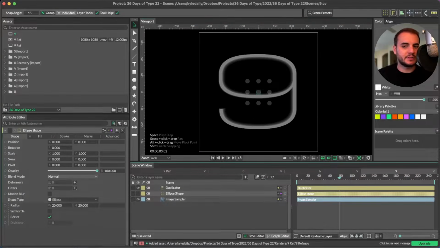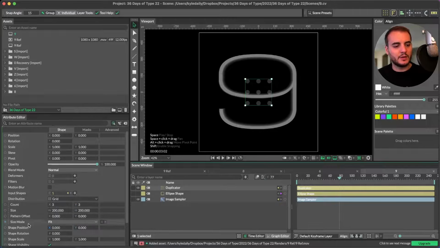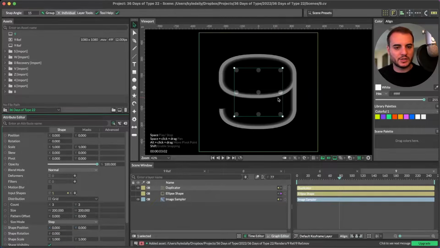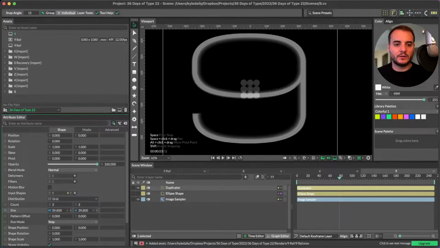By having the ellipse selected, I'm going to just click this duplicator in this shelf here, and this will create a simple duplicator object using this ellipse shape as its input shape. And I'm going to change the count eventually. Let me fix the size first. So in this duplicator, we have options for size mode, and you can either fit it to the dimensions that you set here, or you can change it to step, which is the objects' positions related to one another. So let's just set this to 40, just to have it all sort of perfectly aligned.